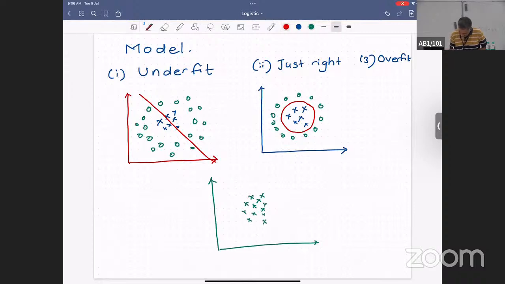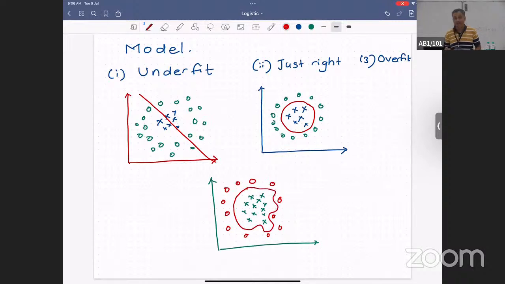Let's say your data is something like this. So you create a decision boundary which is something like this. Unnecessarily wiggly decision boundary, right? You can get this by fitting a higher order polynomial. You can use a higher order polynomial and train the model. You are likely to encounter such a boundary. So this is overfitting.